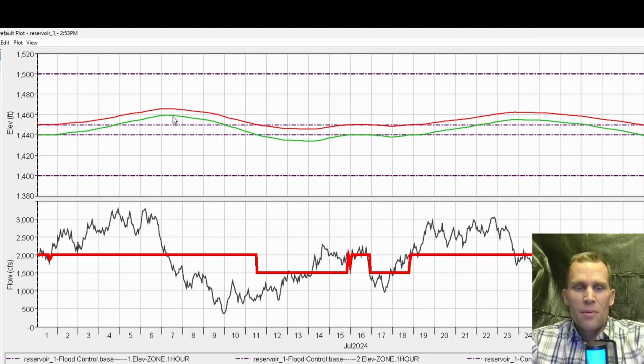On the top, this is a little bit more interesting. We have the green line, which we saw last time. That's the water surface elevation in the reservoir pool over the course of the month for the 1440 guide curve. And then here's trial 2, which is the same thing, but for the 1450 guide curve elevation. So it's up a little bit higher and has basically the same shape. I wouldn't say it's parallel, but it's almost parallel to the 1440 line.